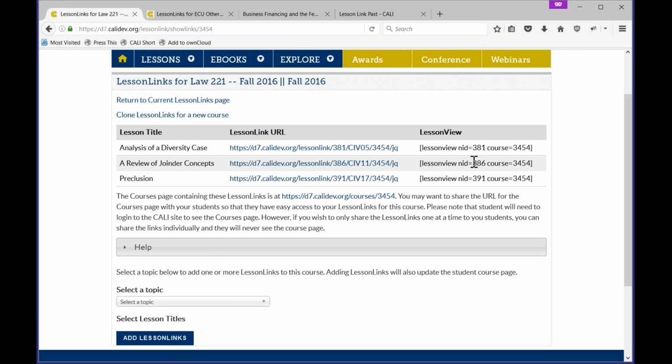Here is the list of lesson links themselves. If you happen to be using a Classcaster blog, which I know a couple of you are, you can take this short code and put it into your Classcaster blog, and it will embed the lesson inside your blog, and then students can click on it from there and run it. They'll still need to log in, of course, and all that other fun stuff.